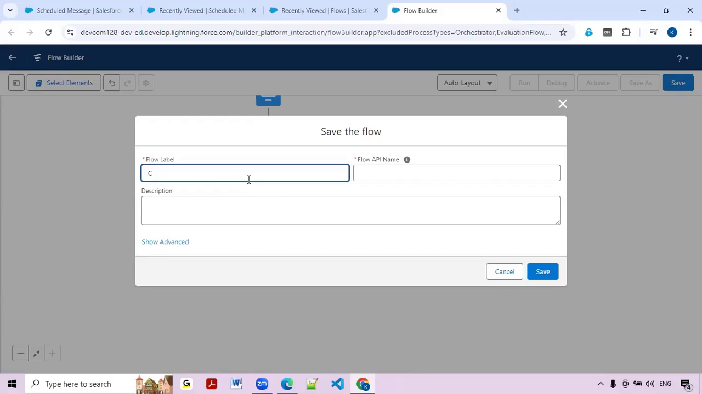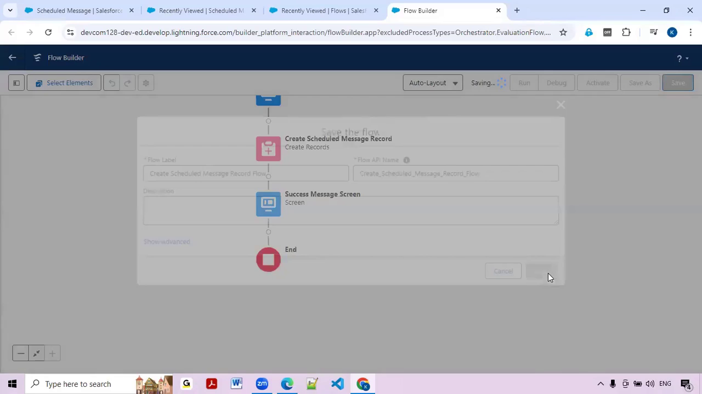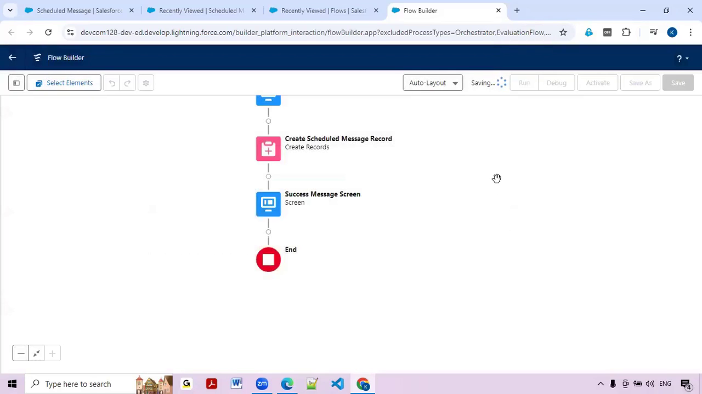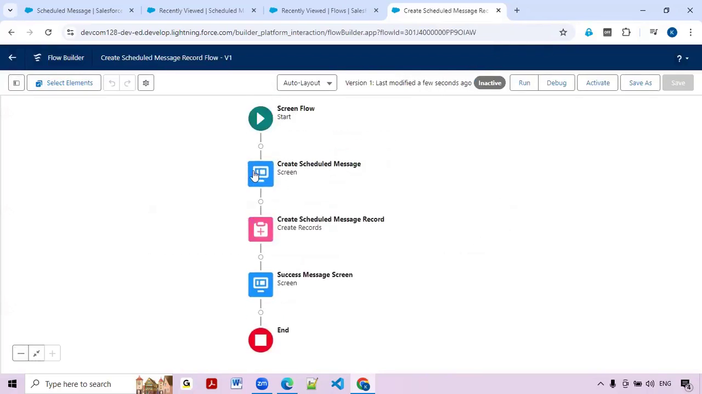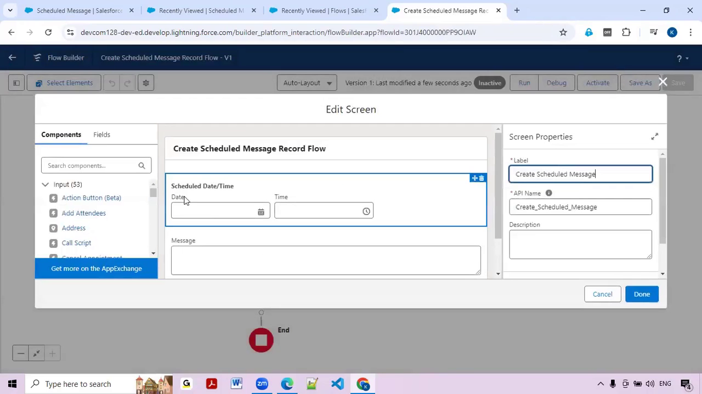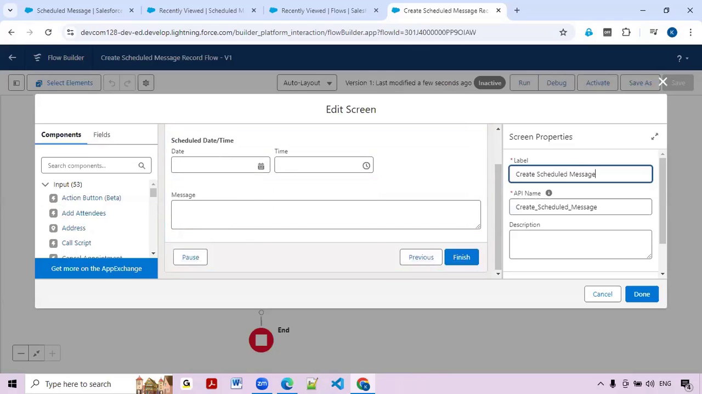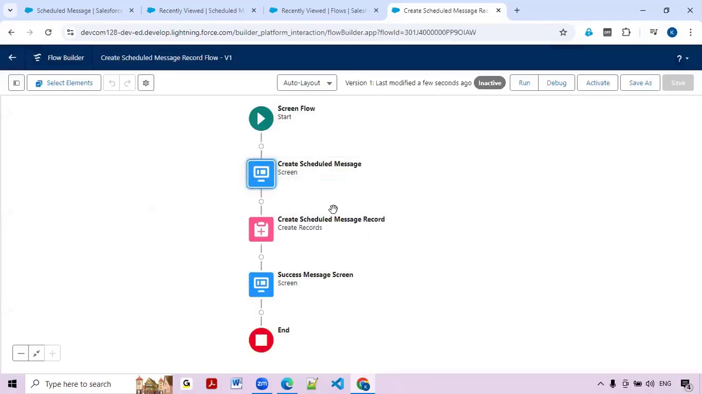So this is the create scheduled message record flow. So save. Now in the first screen, we display the fields: schedule date and time, and message. Then the user can enter those details and click on next. So we are able to create the record in the scheduled message object. Then we display the success screen. Okay, let's activate this.